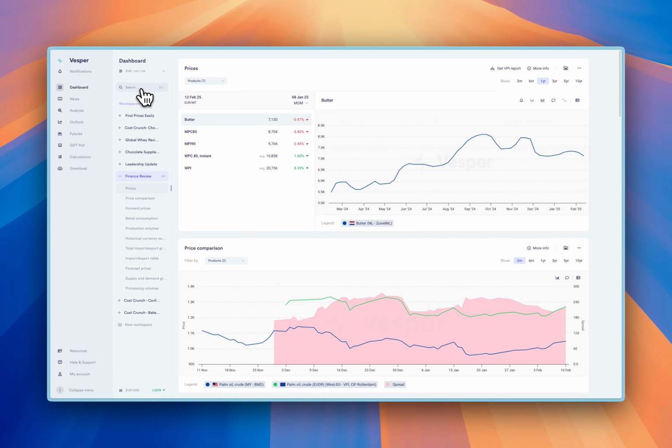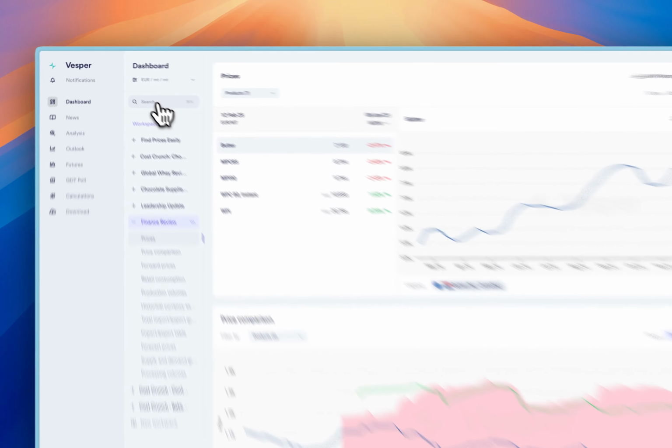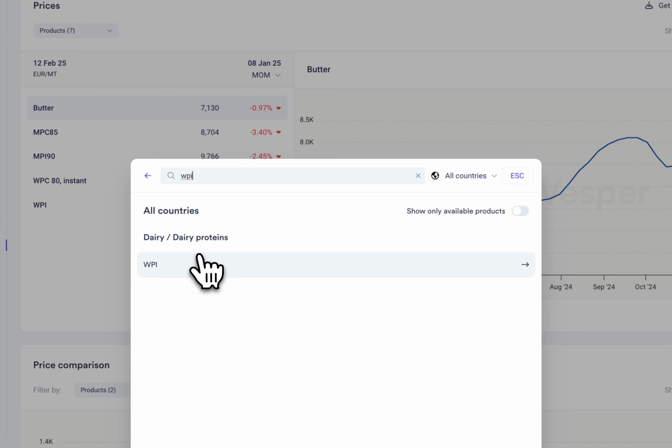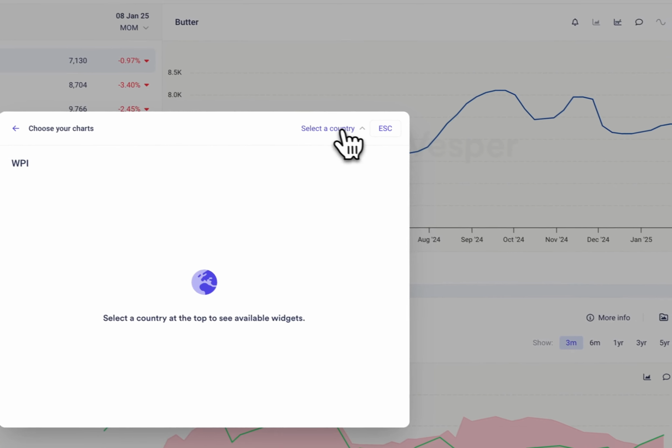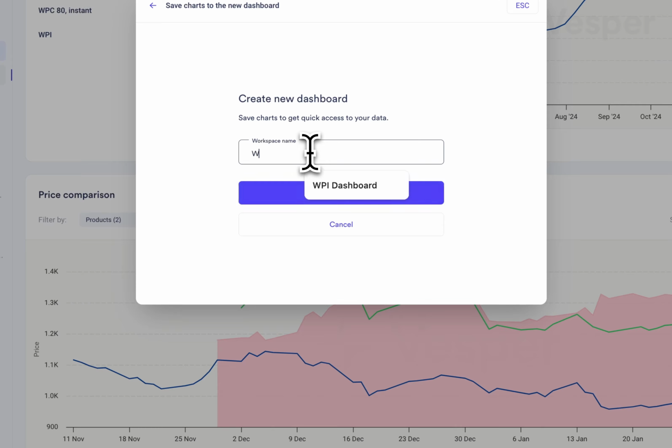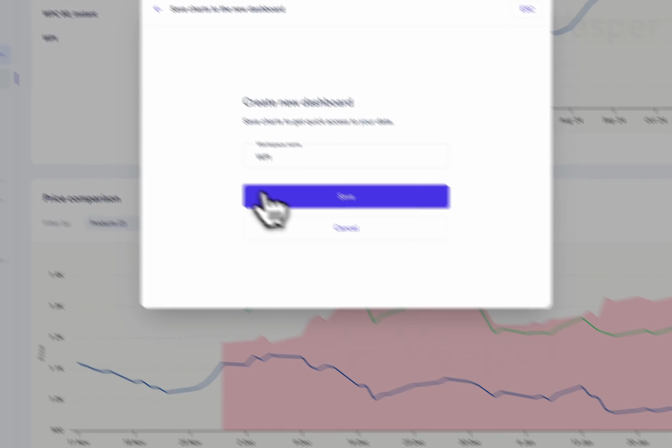There's two ways to build dashboards. One is through the search function. In here, you can select a product. In this case, let's take WPI, and you can select a region then, and it's going to allow you to save it as a new dashboard over here, which you can then name and will be saved to your left bar.